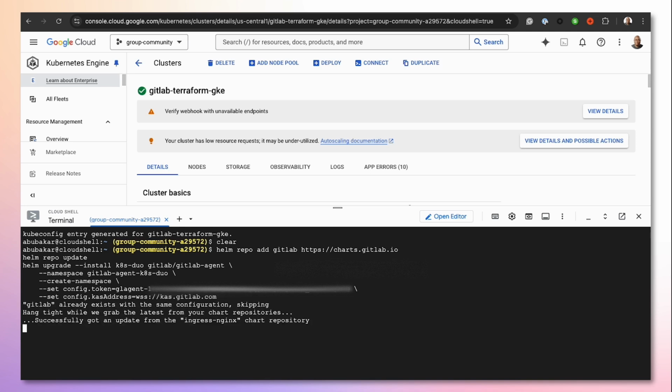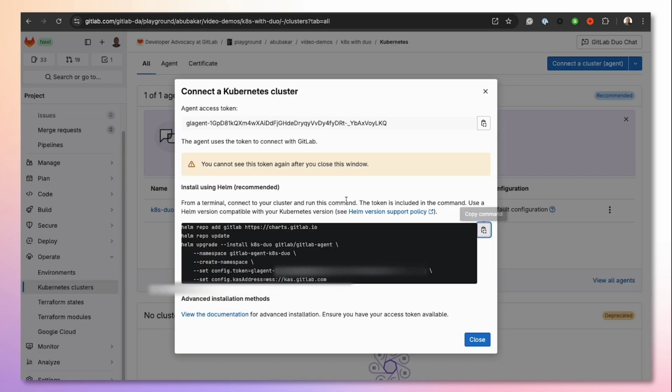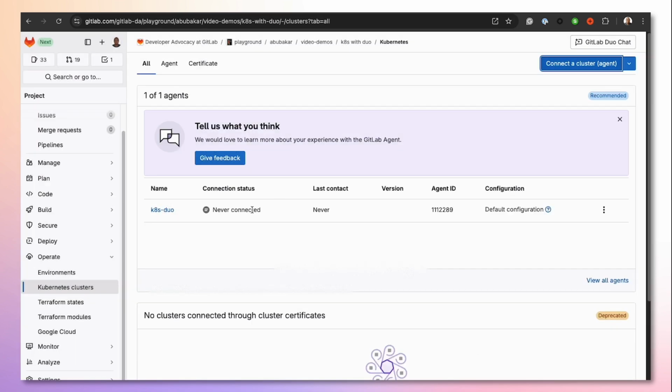Now let's run this, and it's installing. Okay, it's checked, the release doesn't exist, so it's creating the release. Well, voila, it's done. Now let's go back to our project. Let me click close here and let me refresh.